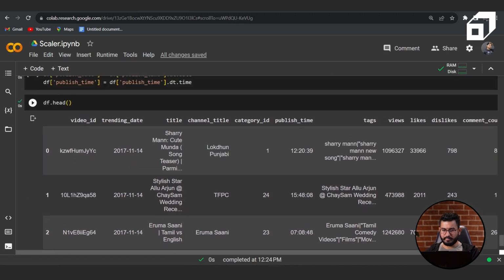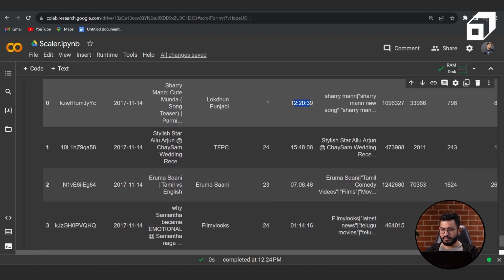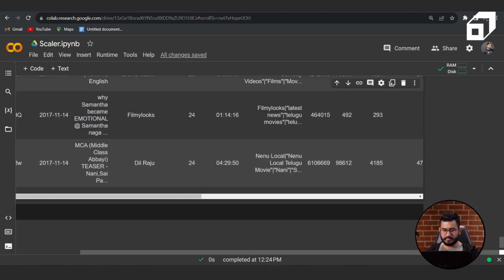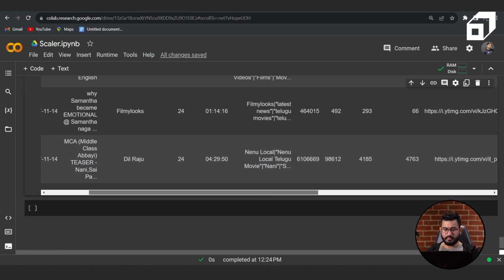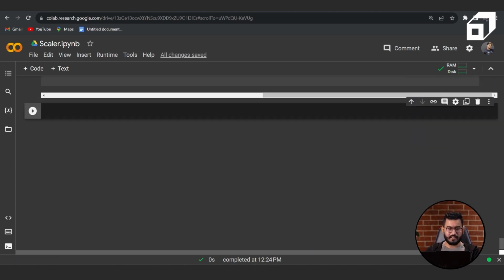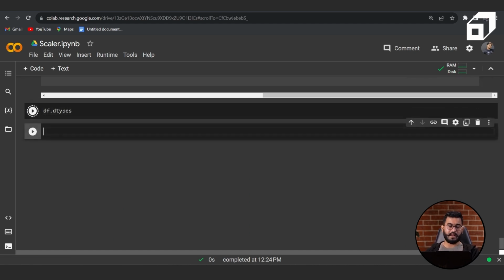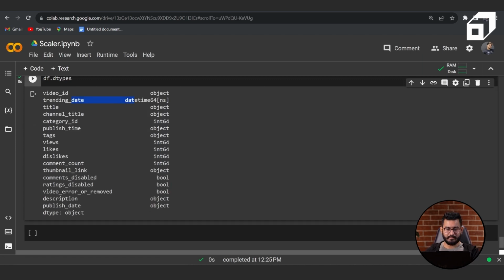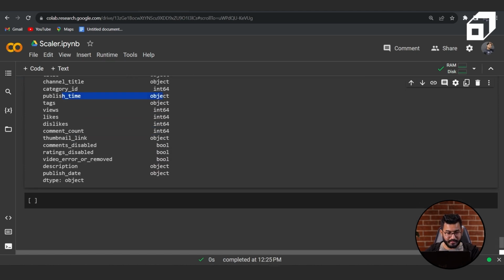we now have two columns. One is trending date, publish time, which is having only time, and then we have a new column known as, so this is my new column, publish date. Now if I quickly look at the dtypes, df dot dtypes, we have trending date, which is in datetime. We have publish time, which is in object, and we have publish date, which is also an object.